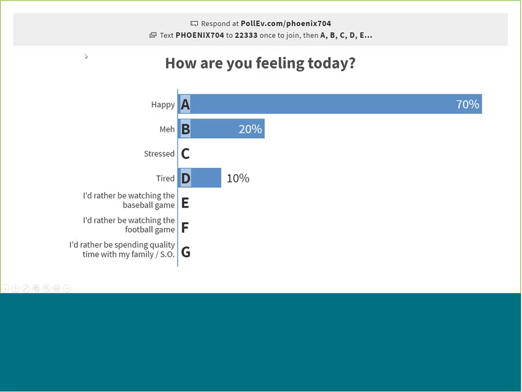And we can see how the response is built. So here are the responses that are coming in. A large majority of us are feeling rather happy at the moment. Good to hear that. Some of us are so-so. No one so far has said they'd rather be watching the football game.